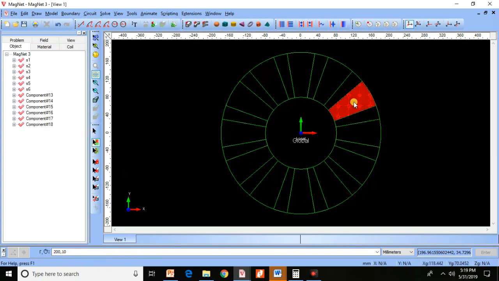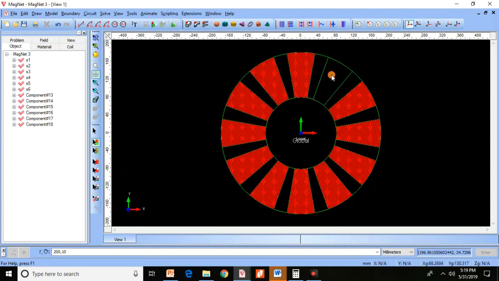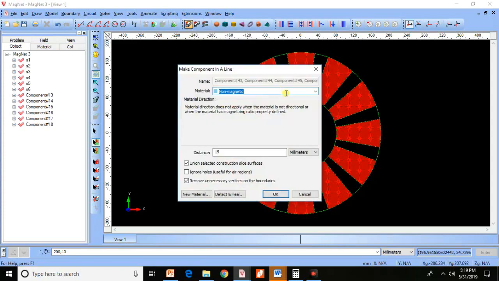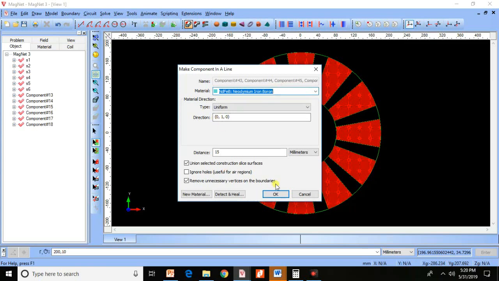I am going to assign a component for the rotor surface. I select the rotor component surfaces by clicking the Control button and using my mouse. I select all the component surfaces and then apply a component. In the component, I am using the rotor component as magnetic. You can go for either a ferromagnet or aluminum, alnico, like that. I am using neodymium as the magnet. I am giving a distance of 15. Once I give apply, the components will be applied.